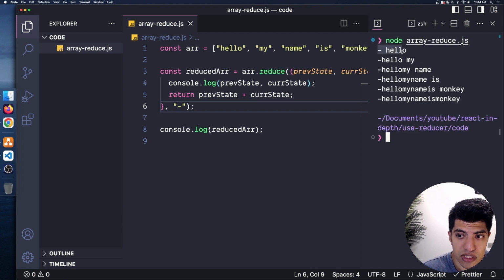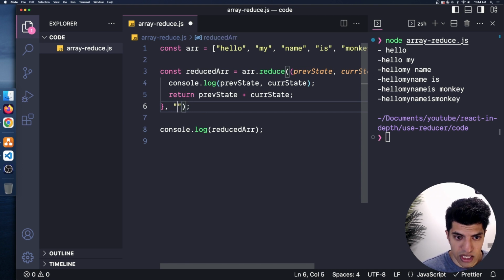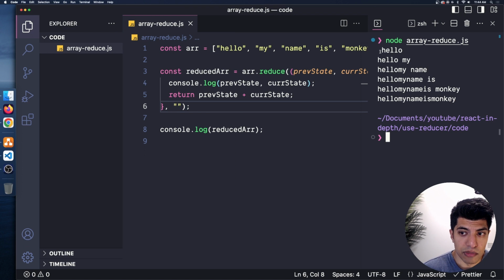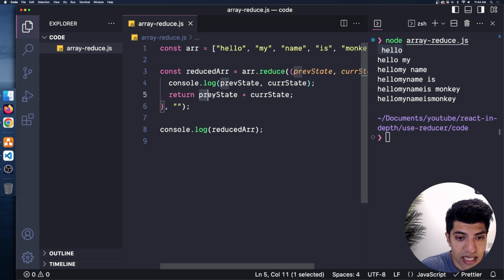We'll see that the previous state is actually a dash. Just so you can visualize that, it's actually an empty string, but since it doesn't show up in the terminal, it's just kind of nothing right here. So we get previous state is nothing, current state is hello. And then that gets set to be the previous state for the next loop.